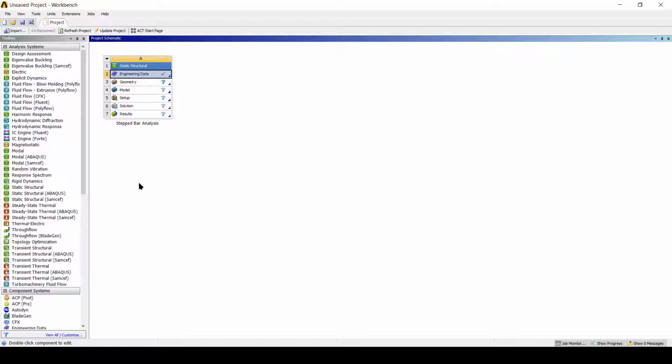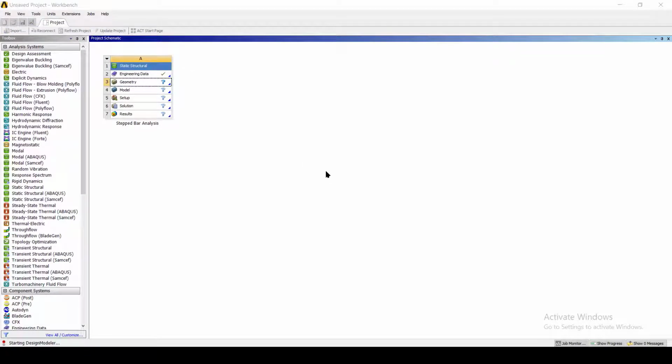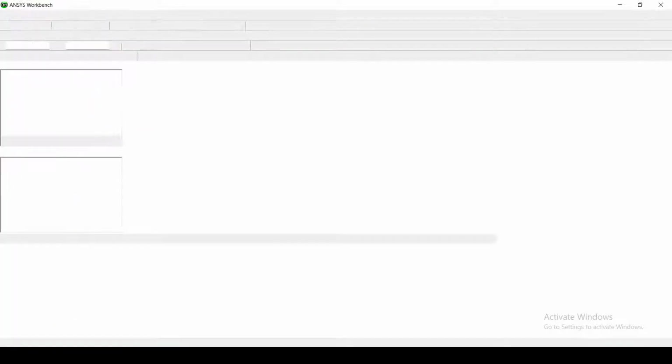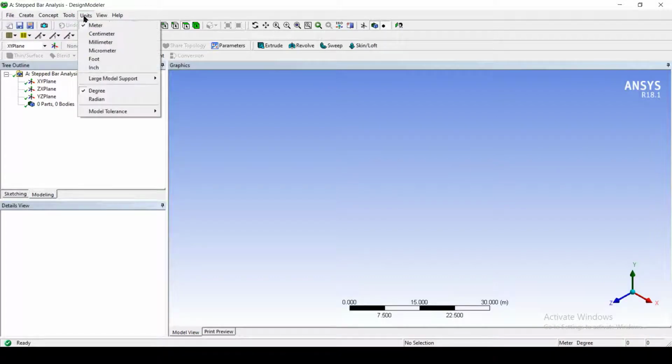The next task is to create the geometry. Let us create the geometry. Go to geometry, right click, new design module geometry. In this case, the step bar consists of two different cross sections, and the first cross section has a length of 20 mm and the second one has a length of 60 mm. So let us first set the units in millimeter.